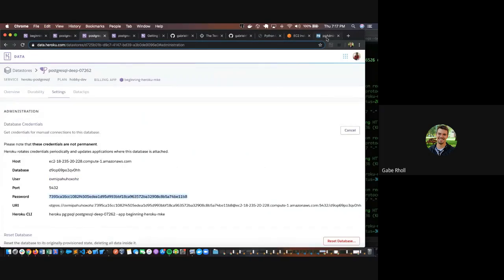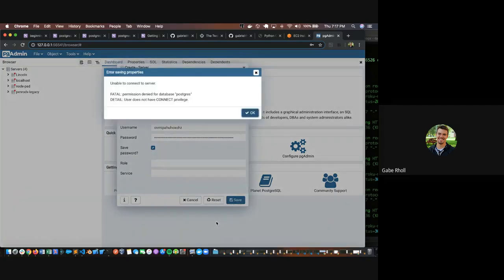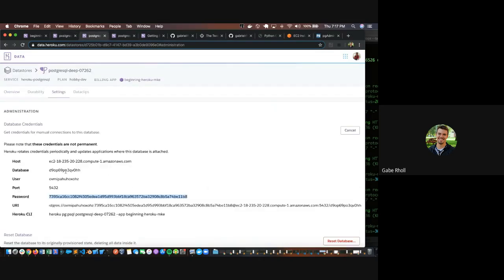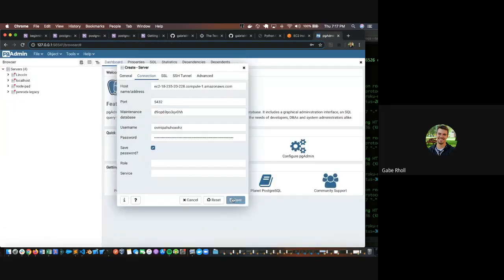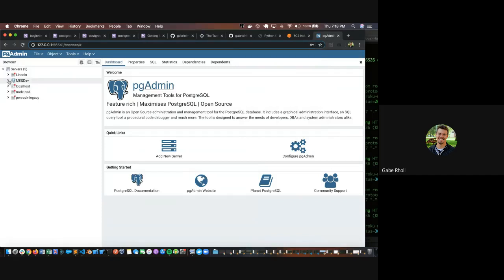Password. Or it was already the same. Save the password. Boom. See if it works. No. Database Postgres. That's not the one I wanted. What if I give it this one? Huh. It worked. So now I can just start exploring the database here.